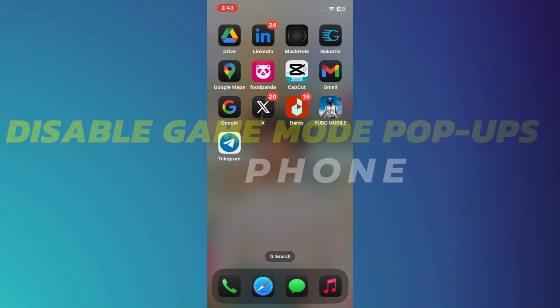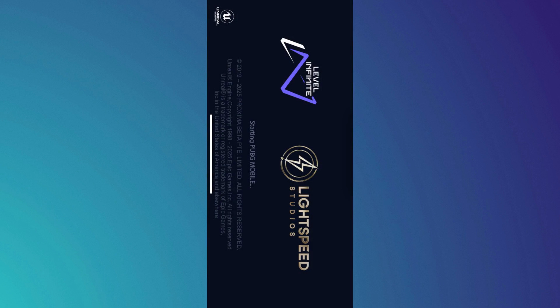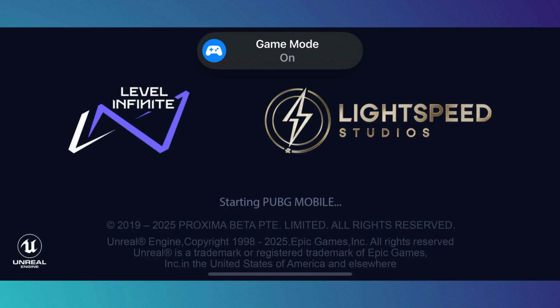Alright, so let's begin. First, open any game app on your phone. In my case, I'm going to open the PUBG mobile game. After opening the game, you will see a pop-up that says game mode on.